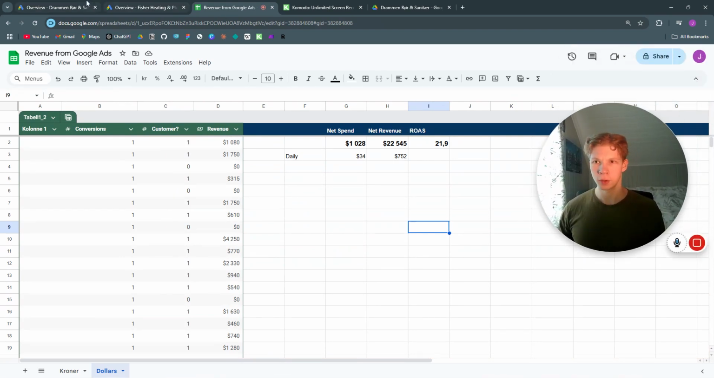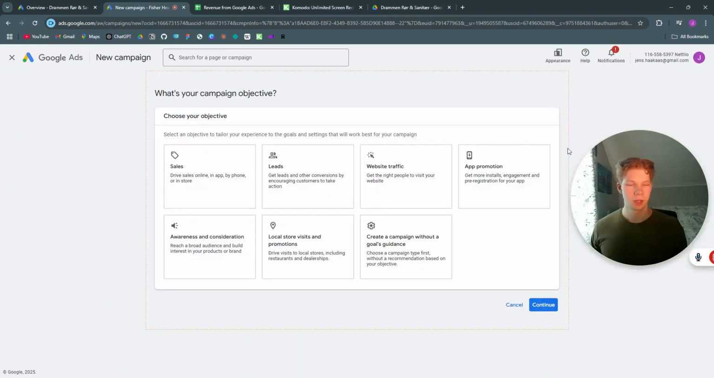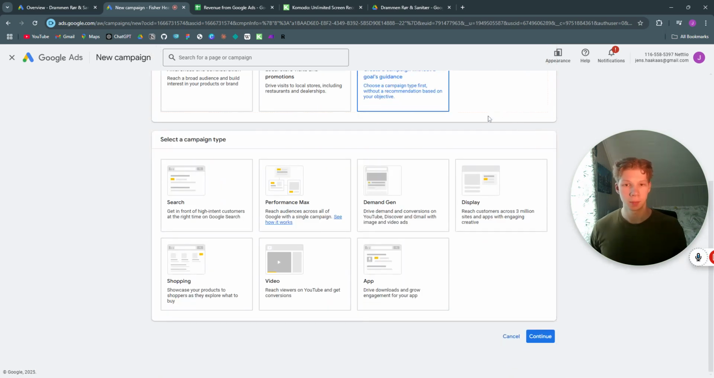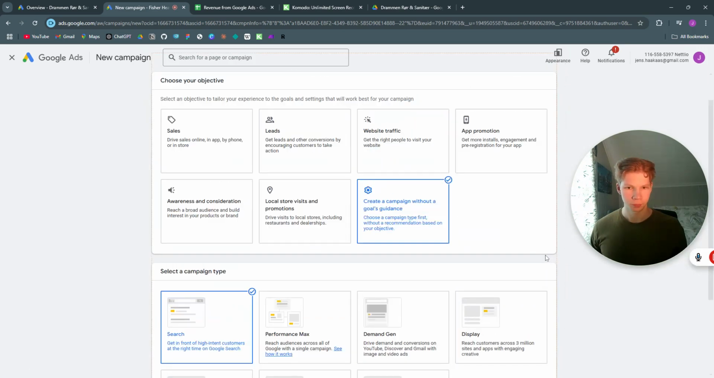So the first thing you'll need to do is head over to I have a new test account here where we can say new campaign, click on the new campaign. And for the objectives, you can either choose leads or create a campaign without goals guidance. I just like to create a campaign without goals guidance because it gives me all of the options later down the line in creating the campaign. And then we would obviously want to use search because that is what this tutorial is all about.